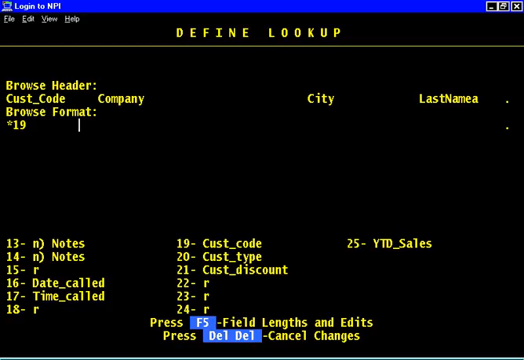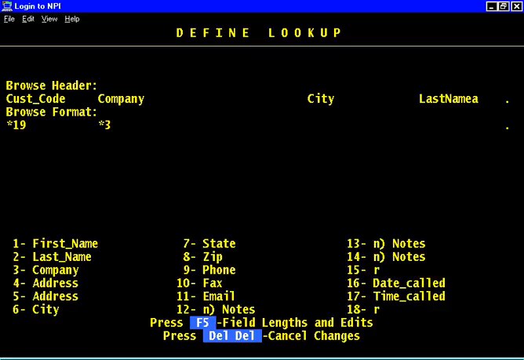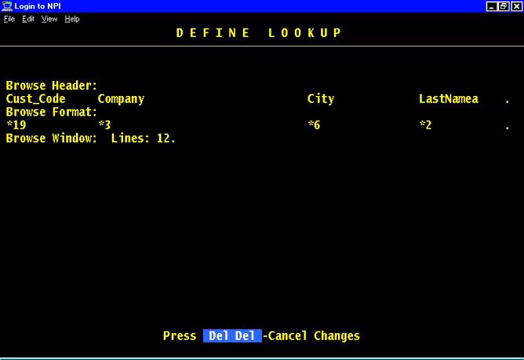Now we'll space over, and we'll put the company is field 3. I can use tab to jump over quickly. The city is, let's see, the back page to get to the city. The city field is 6. And let's put the last name field, which is 2. Now hit enter. Okay, these next things in the browse lookup I'm going to kind of jump by quick.